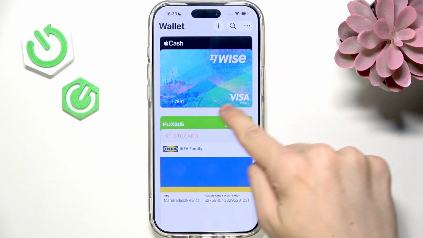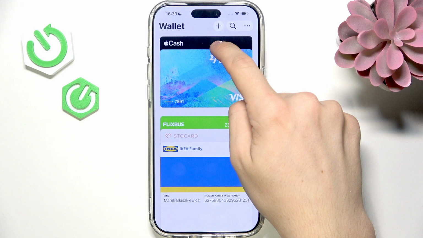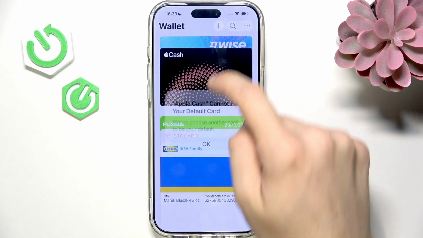Now, you'll see all your cards here. And now, if you'd like to set the default card, just press and hold on it and slide it to the front.